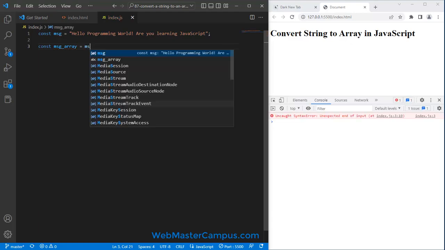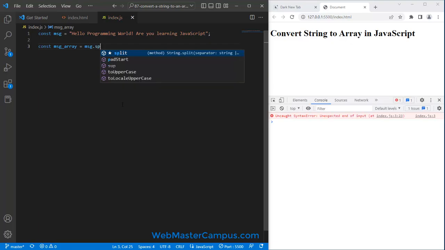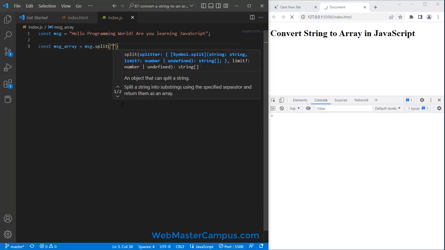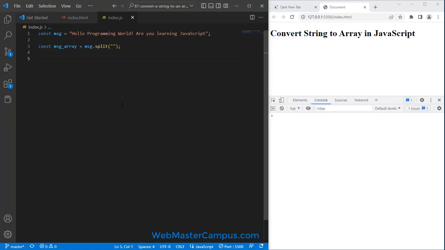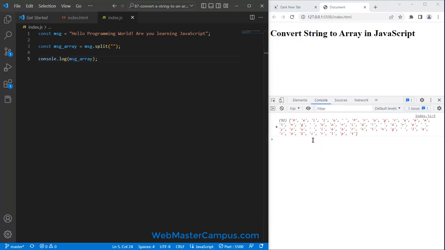We can just write down the variable, which is message, and then use the function split and just define the empty string into this, and going to write console.log, and let's print this message array. Okay, so you can see what's the result. We are getting the individual letters available in this string converted to individual array items into an array. So these all characters, first the string converted into array, and array items is individual letters.